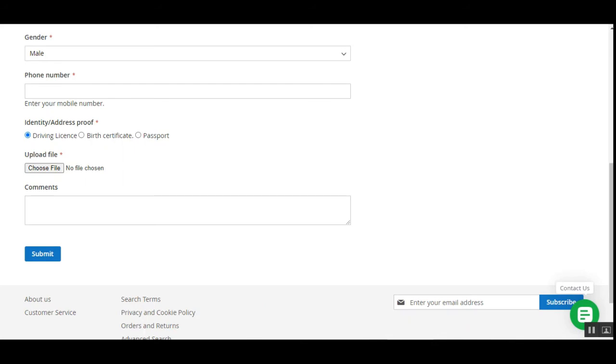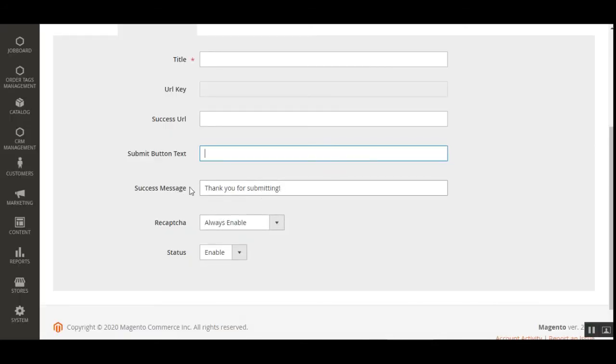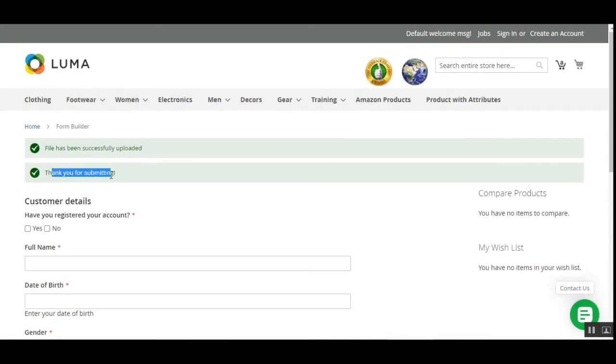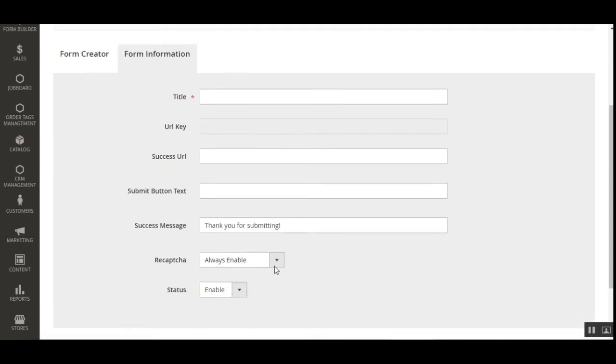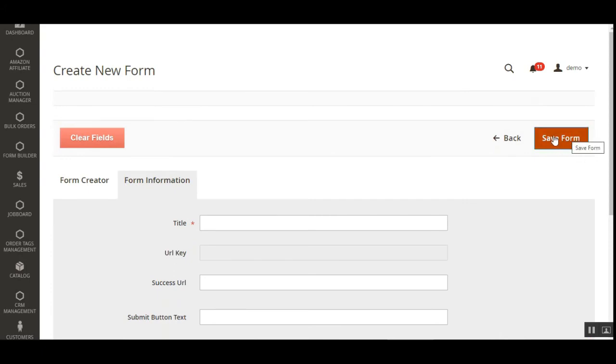That's the default one, and you can also choose the success message, thank you for submitting, and that would then be visible to the customers after they've submitted their form. You can also choose to enable the reCAPTCHA. You can set it as always enabled, always disabled, or only for the guest users. And for this particular form, you can choose to enable or disable it as per your own requirement. Thereafter, you just need to tap here on the save form button to save this particular form, and you'll be able to create a new form.